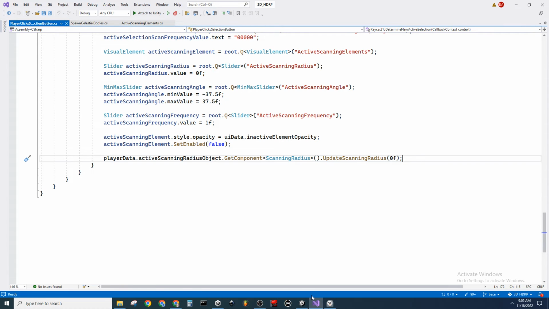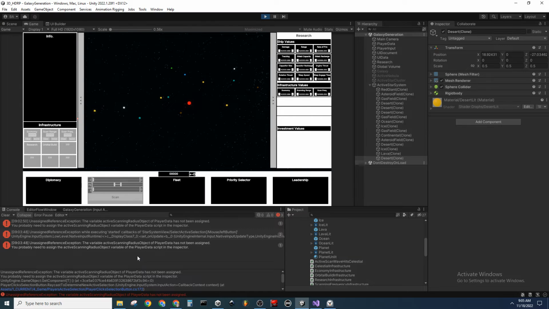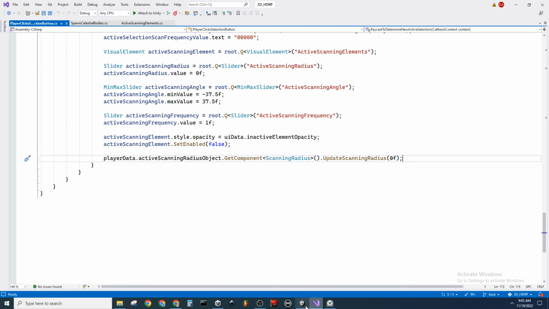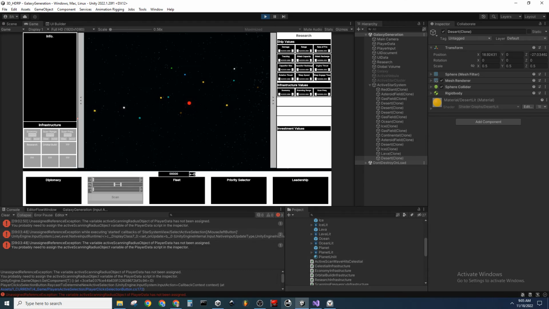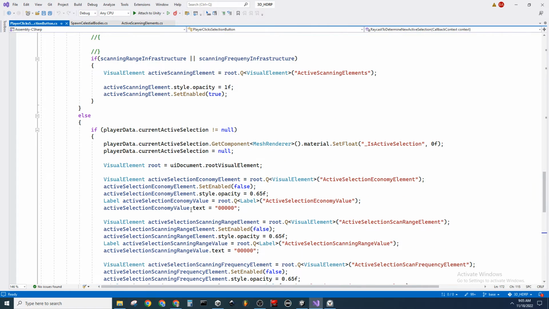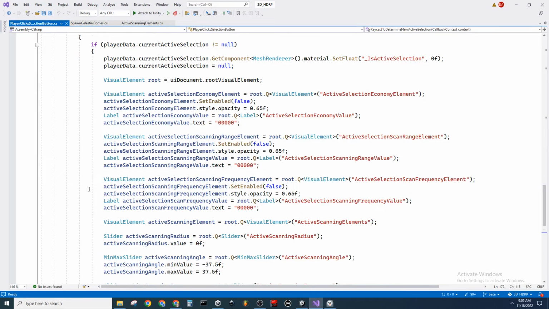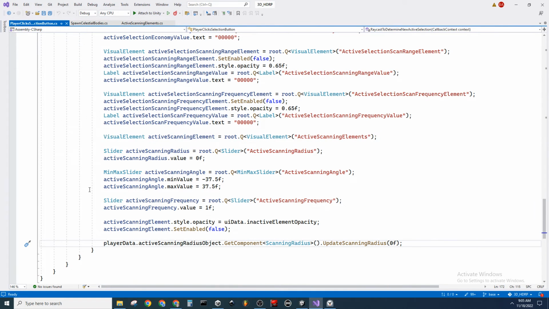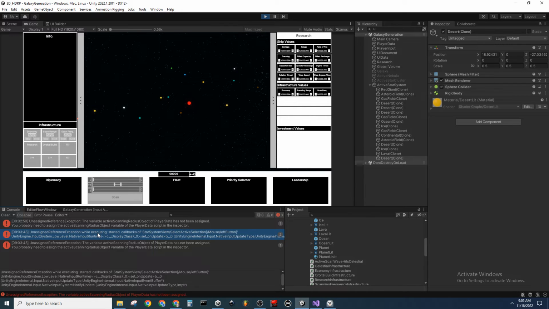Okay, so I get that part. That's in a very particular case, though, where the current active selection is not null. Oh, okay. So on the reset, it's what's messing it up. Okay, I basically get that part. This is what I'm confused on.